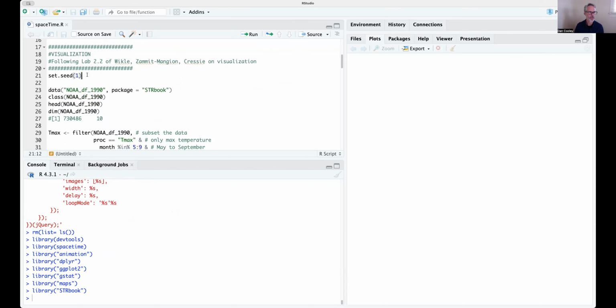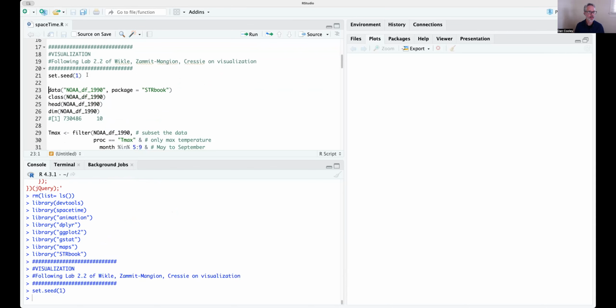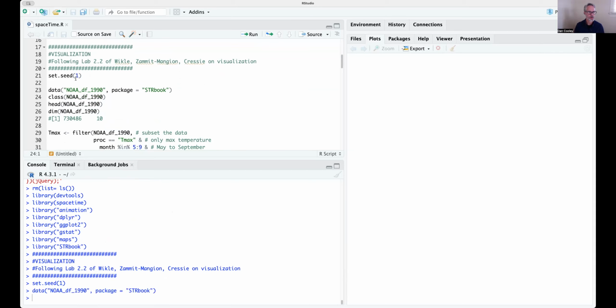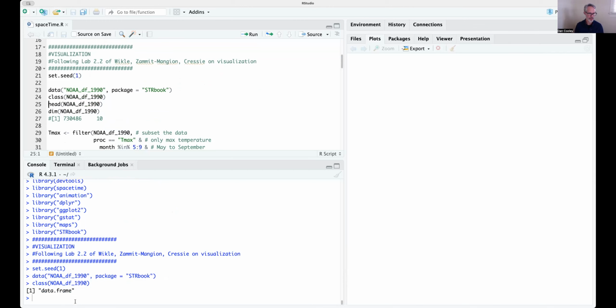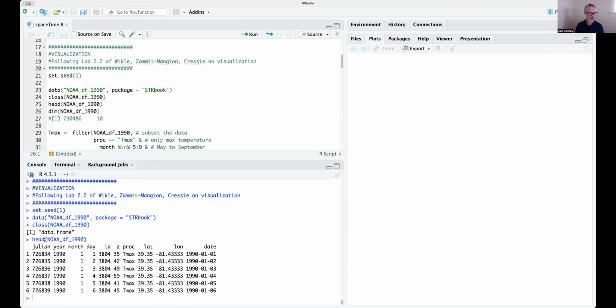And we are going to look at a data set in this package called NOAA_df_1990. So I've loaded that data set in. You can see that this is a data frame, so think of it just as a matrix with different types of entries. Here is the first few lines of it. Julian is a way of storing dates, so that each Julian advance is an advance of 1 day. But we have the date code here.